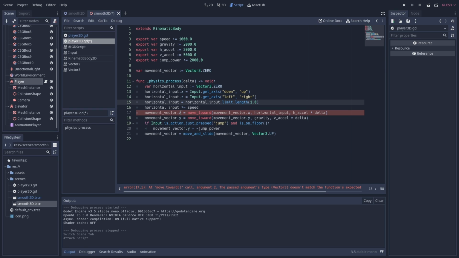The move toward method we are using here is the global version that only works with floats. Let's change this to use the vector 3 classes version instead. For this version, the variable it's called on acts as the from value, so we only need to add the horizontal input as the to value and the delta. There is a problem here, however.